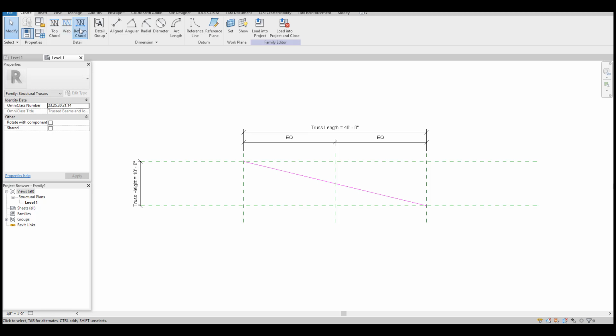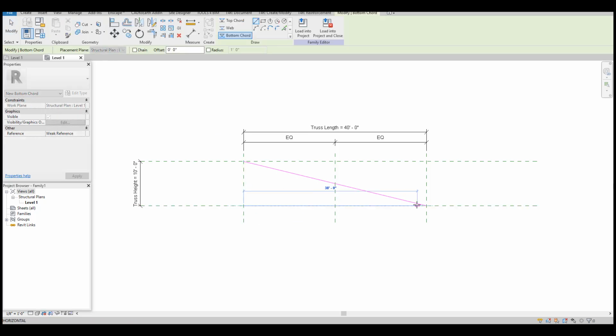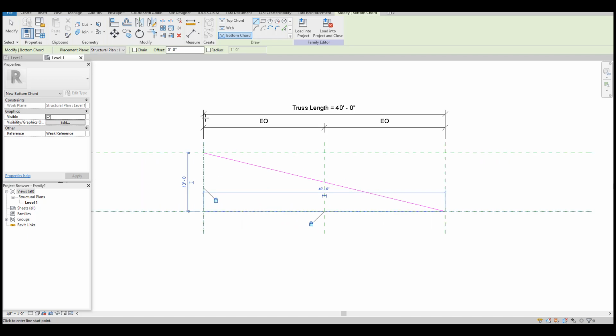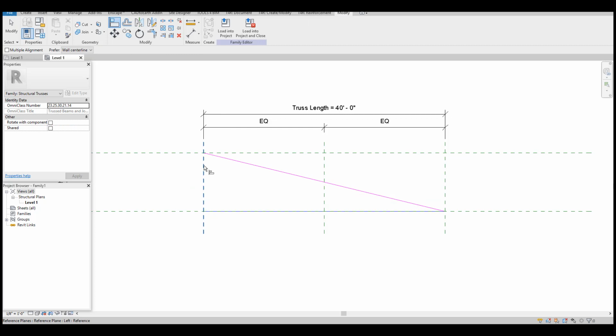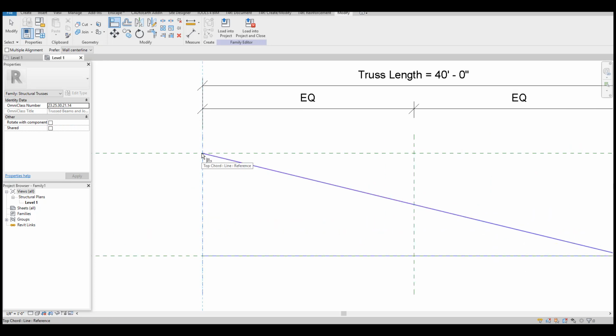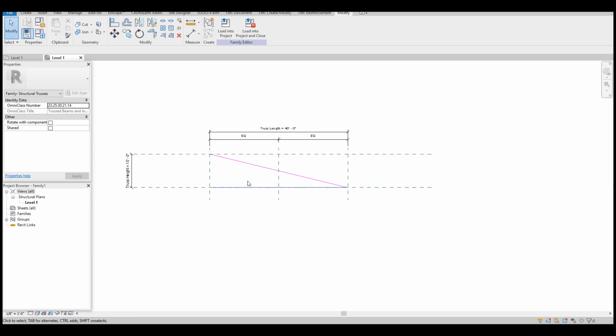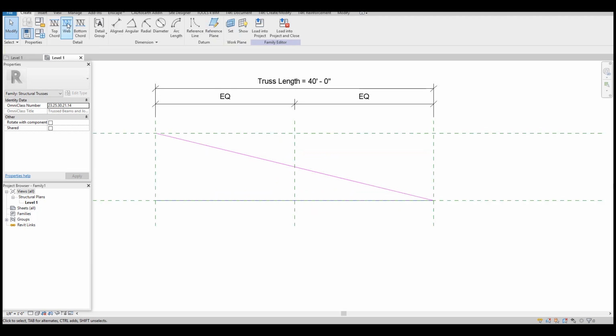Now I'm going to create the bottom chord. I'm going to go from here to here, and I want to go ahead and lock this in place. The other thing we would want to do is lock the rest of this into place. So again, if I go to my line tool and I pick this line and I tab until I get to that point and lock that, I make sure everything is locked into place. So now we are ready to create our web.